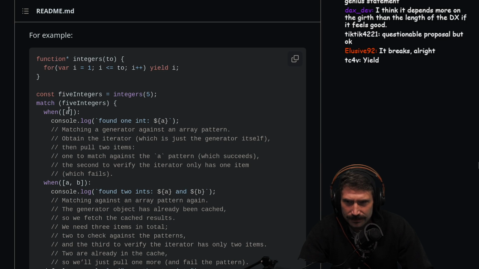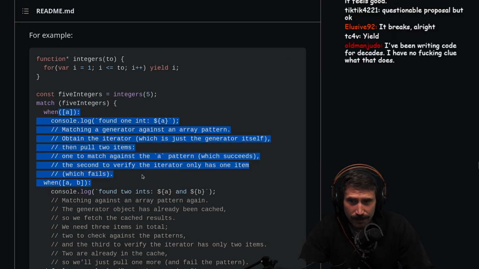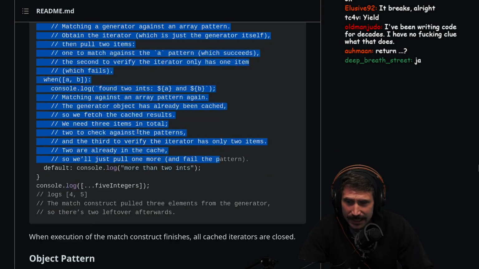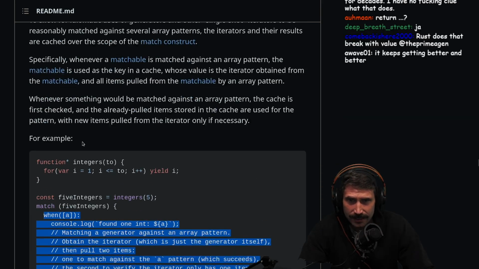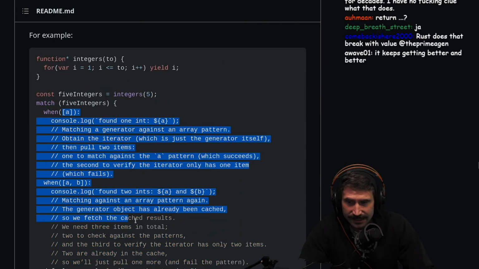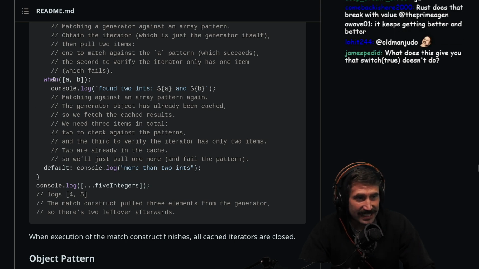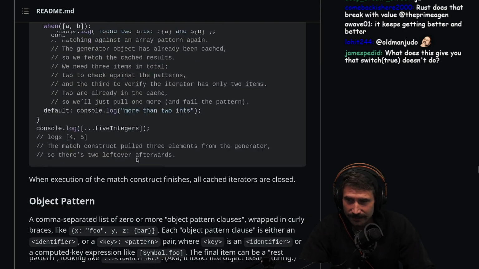I like this. See, this is exactly what I wanted to see. We found 1 int. We found 2. Why can't we have an empty? Where is the empty? Why did we have to have that if statement? I like this. This is what I want. This is great to me.